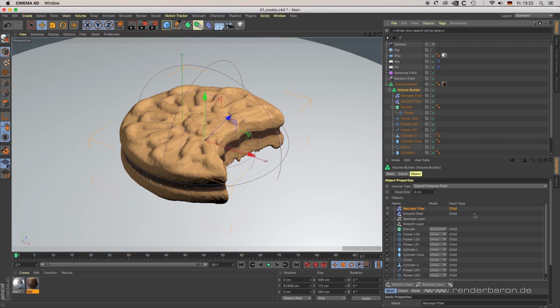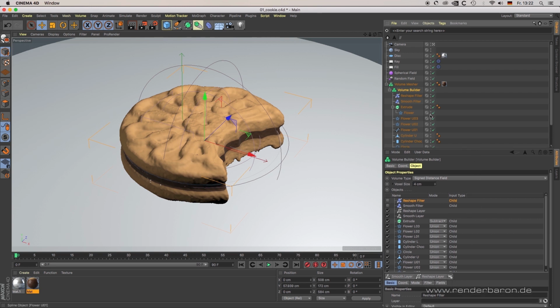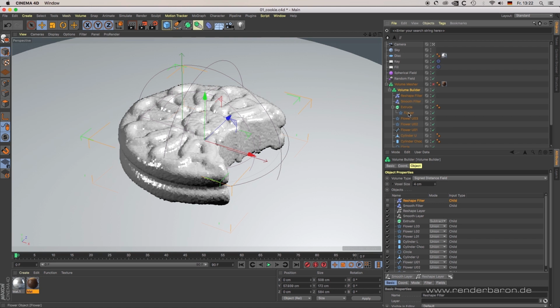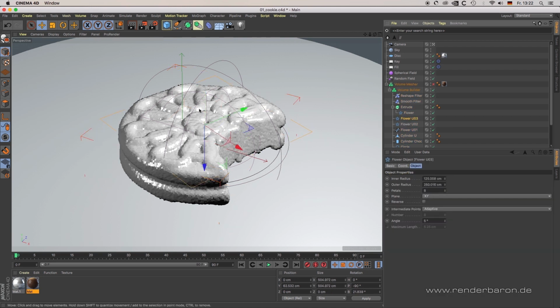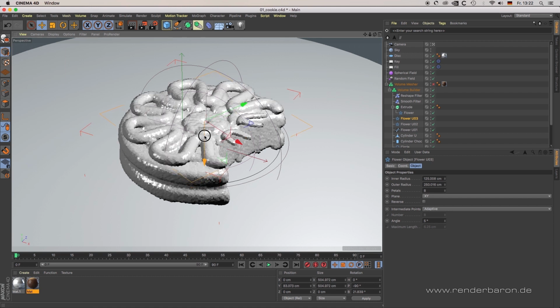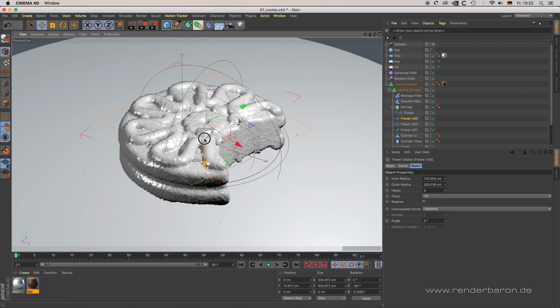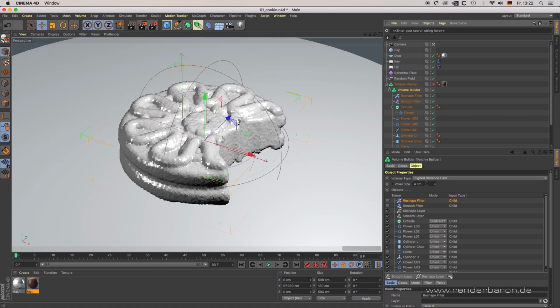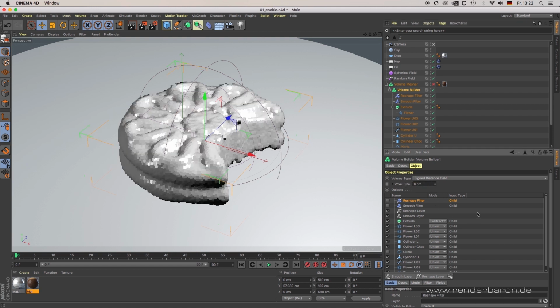You immediately get a voxel-based, meaning volumetric, representation of your objects. Volume Builder supports all types of Cinema 4D objects. With the Volume Builder's parameter voxel size, you can define the resolution of the volumetric grid. Let's have a look at the objects list. When clicking on your Volume Builder, you will see objects placed inside an objects list with specific layer modes, defining if the Boolean operation should be union, subtract, or intersect.